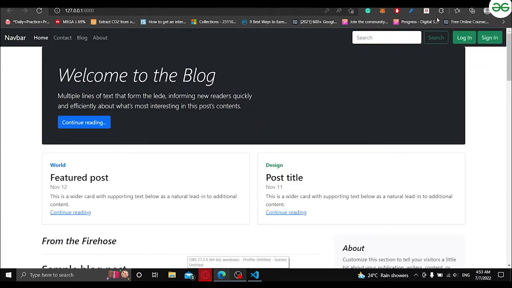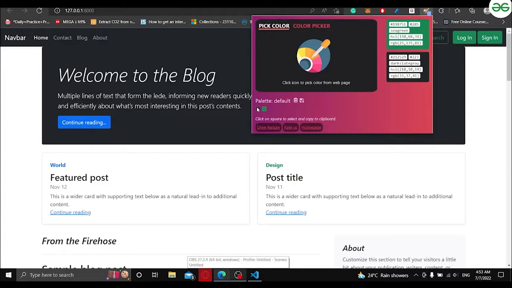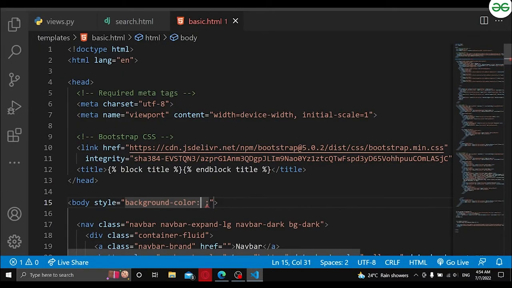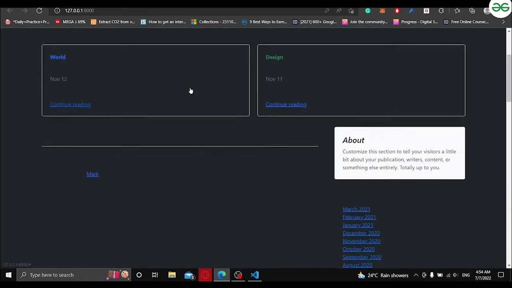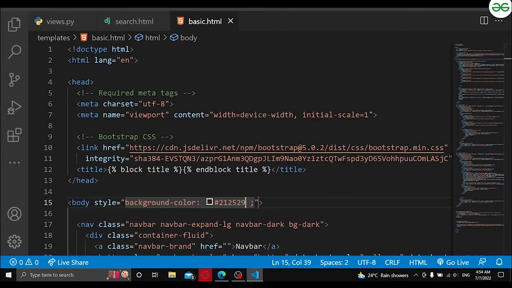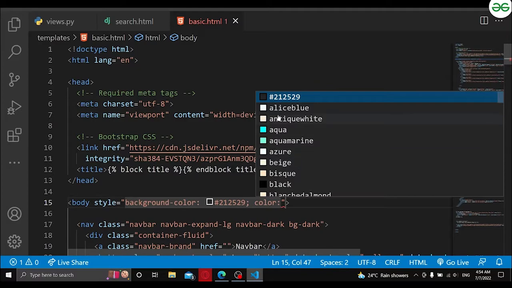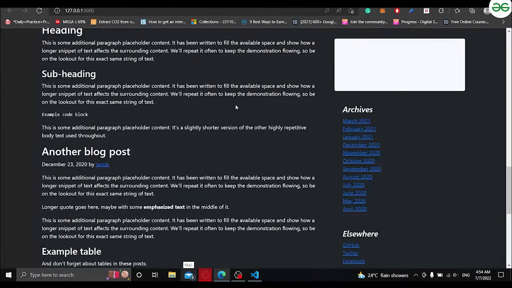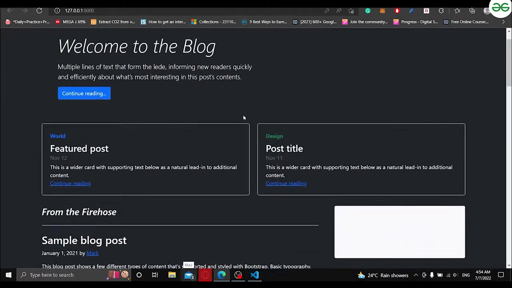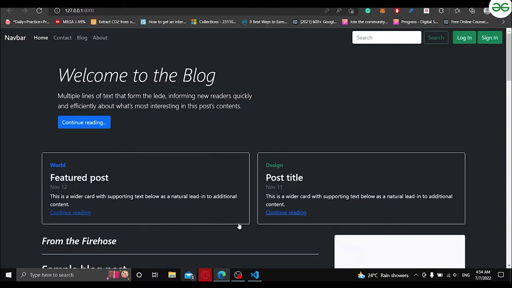Let's use the color picker, and here I will be picking the colors. So these are our colors. Let's see how it looks. Yeah, now you can see all the text has gone. So for that, we will be adding one more thing here, that is color, and we can add any color here, but I'm just going with Alice Blue right now. Yeah, now you can see that things are visible.